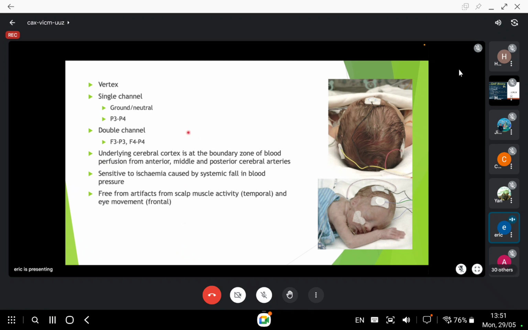Just to explain some nomenclature on how to set it up. You can divide AEEG machines into single channel or double channel. Single channel, like I mentioned, will be at P3 and P4, and this is the ground or reference electrode. But from here, you can only see a single waveform on the tracing.